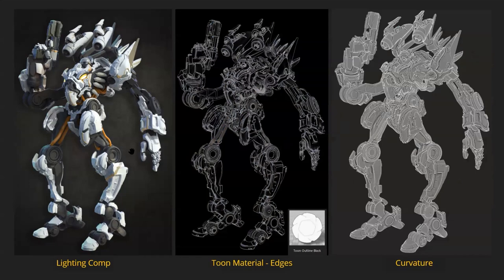Here's the lighting pass comped in later. And then here's a toon material in KeyShot. So we can get some outlines, get some edges. So if we want to scrape up some paint or drop in some dirt into some cavities, I can use this as a mask in Photoshop. And in ZBrush, I can also add that with a curvature render to grab these edges. But again, the cavities and the edges, mix and match those masks as needed in Photoshop.